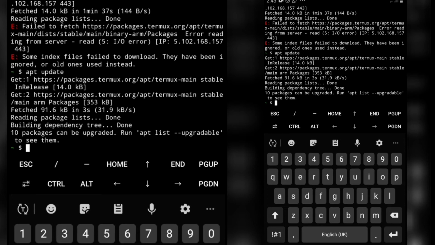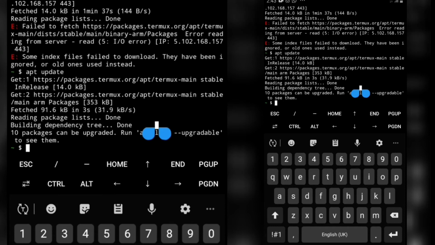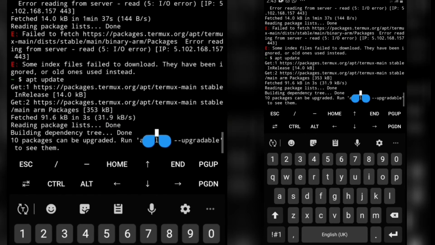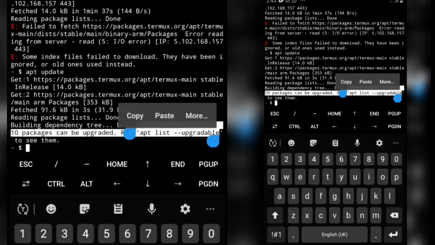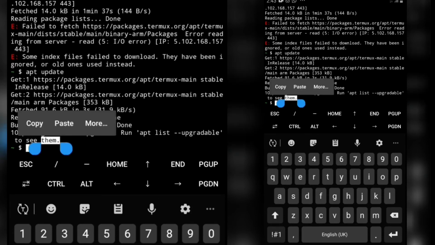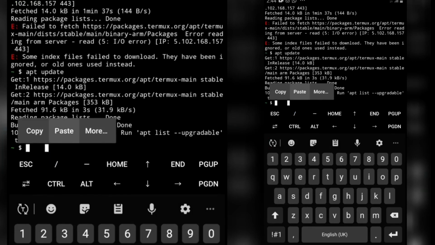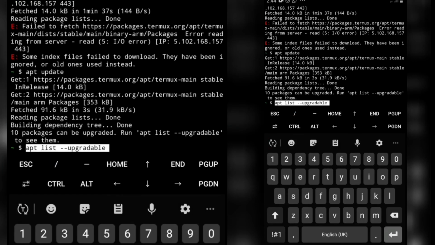Run apt list --upgradable. So what I'm going to do right now, I'm just going to copy this. Just copy it. Move. Copy. I'm going to come down here to paste it. Paste it. After pasting it, press enter.